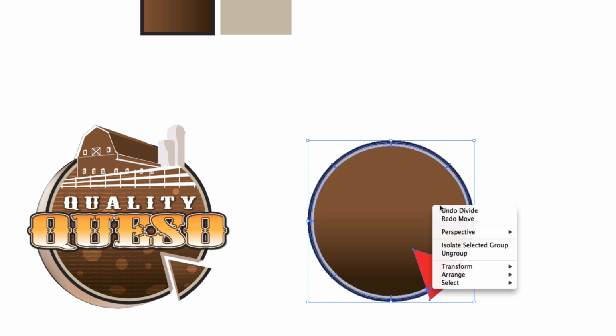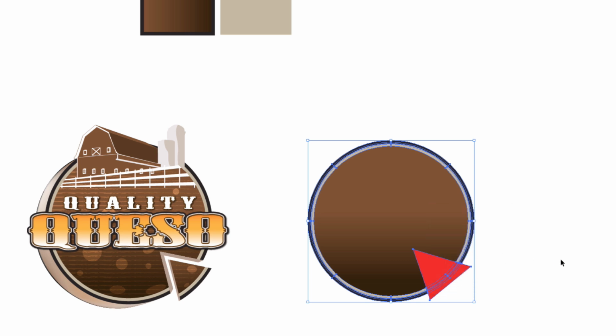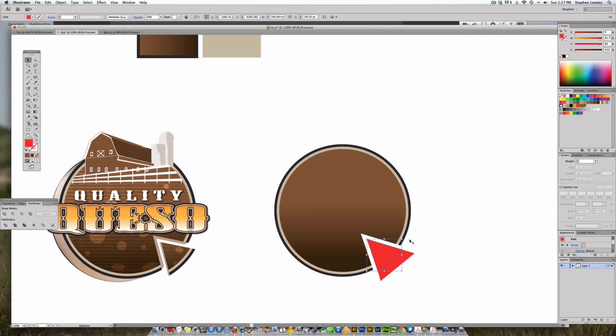And I'm going to come here, right click, and go to Ungroup. Or you can go to Object, Ungroup up here. Now that we did that, we're able to just select these elements in here and pull them out. Pretty cool, right?